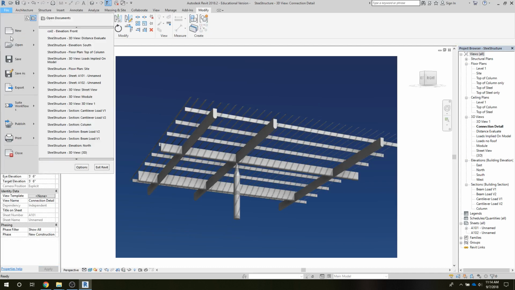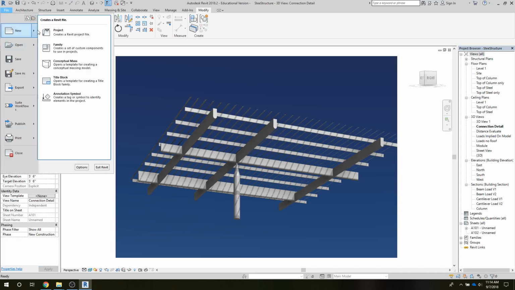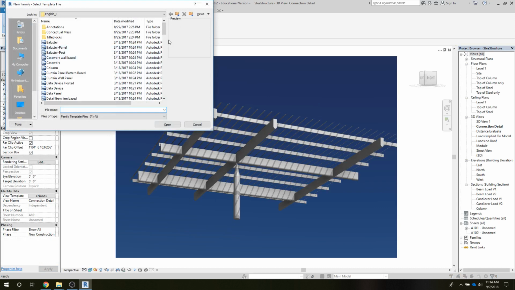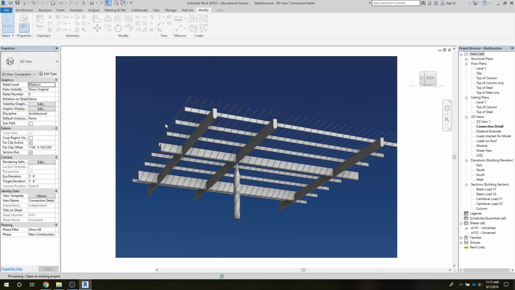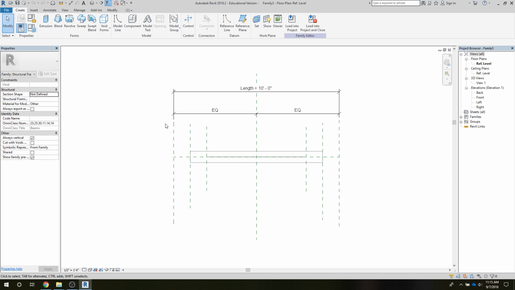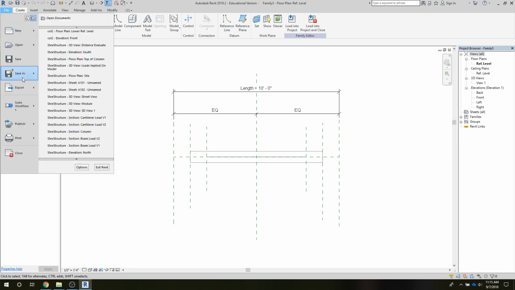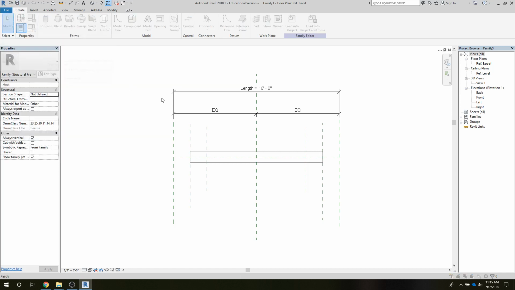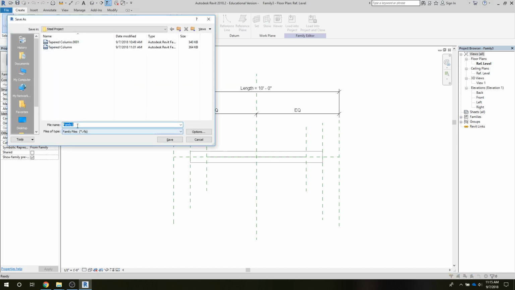So we'll go to File, and we'll go New, Family, and we'll go to a structural column, or excuse me, structural beam. We'll open that, and right away we'll save that. So we'll do a Save As into our project folder, and it'll be the custom beam.